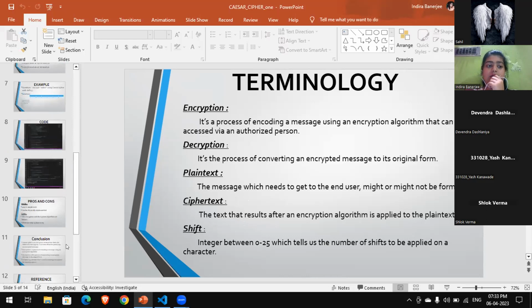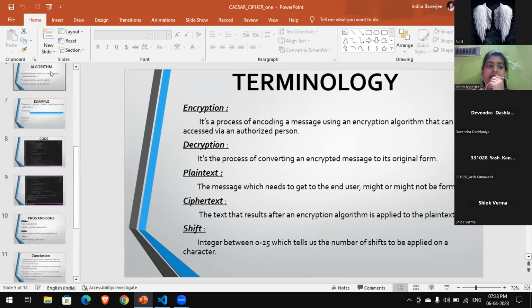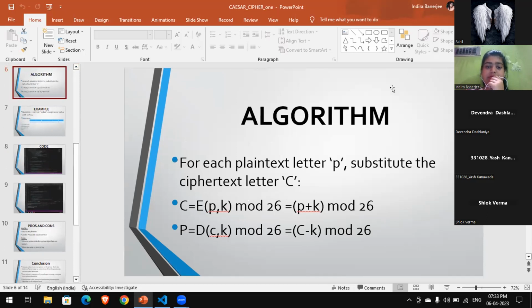Before going to the code, let's see what the algorithm of Caesar Cipher is. The algorithm of Caesar Cipher is very simple. For each plaintext letter P, substitute the ciphertext letter C. Here, C is going to be the encryption output. Encryption is just adding the two numbers, the plaintext and the key, and after that taking mod 26. Here we use mod 26 because it is similar to the English language, and there are only 26 alphabets. That's why we use mod 26. Plaintext is going to be the output of the decryption method. Decryption is just the opposite of the encryption method.